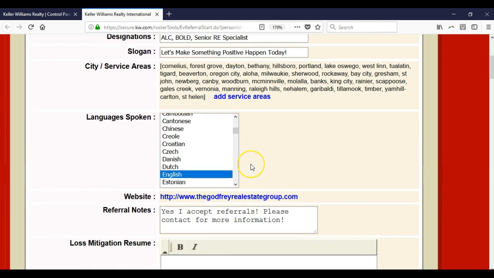Obviously, if you speak another language, people can search by language as well. So if you're on a PC, hold down the Control option before you click on another language. Or if you're on a Mac, hold down the Command option before you click on another language, so that way you can select multiple ones.